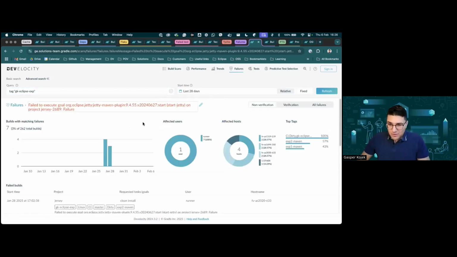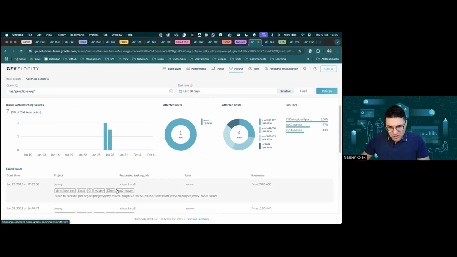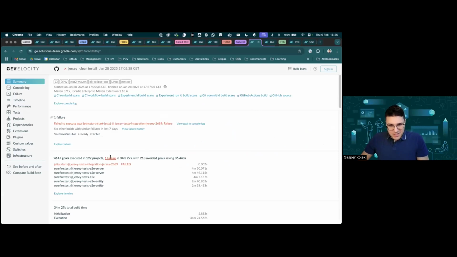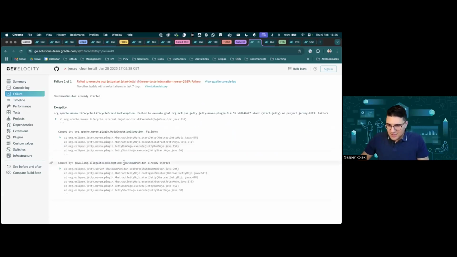But if we go into more detail on that, you can see, okay, project Jersey, some start Jetty, something failure. If I open this specific build scan and explore the failure, you can see this failed because shutdown monitor already started. And so this is also very important for open source projects because as a developer, you want to contribute to a project, and if the first time you pull a project, it fails, for example, when you try to build it, you might just say, okay, I'm just going to try something else. So it's very important for open source projects as well.